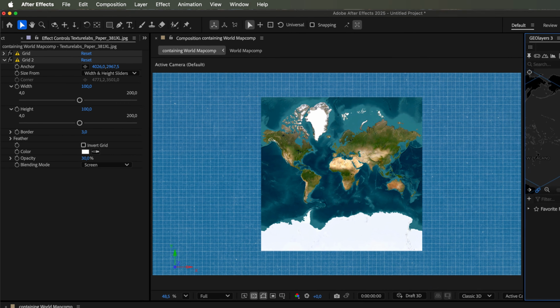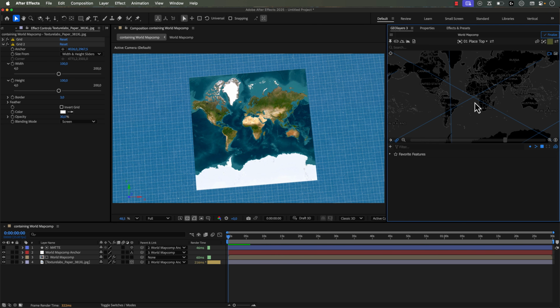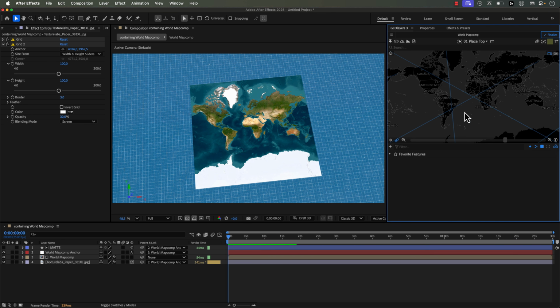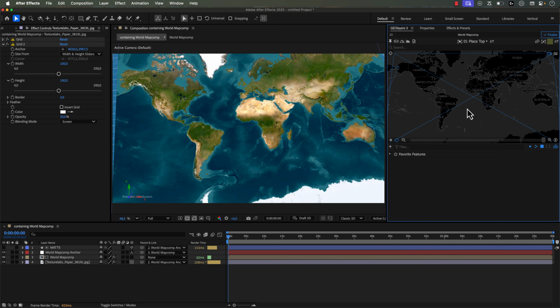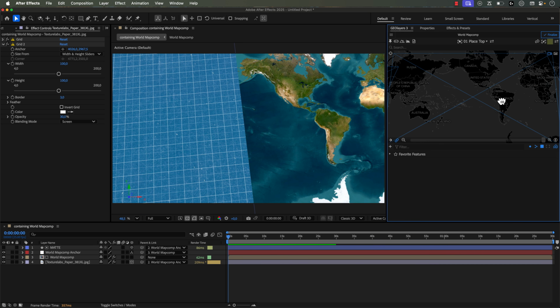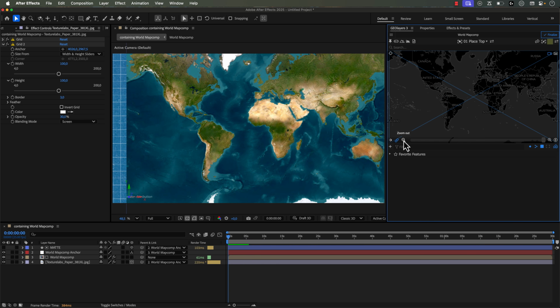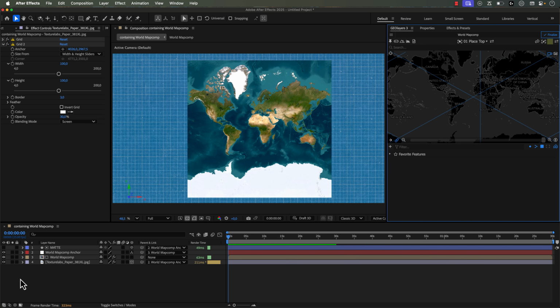Now you could have this grid on a completely different layer if you're going to be doing some adjustments and tweaks, but I think this is perfectly fine for my use case. Again, when we zoom in on the edges here, it might look a little bit pixelated, but I'm perfectly fine with that.